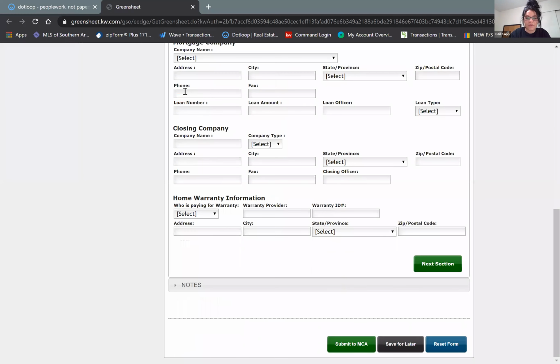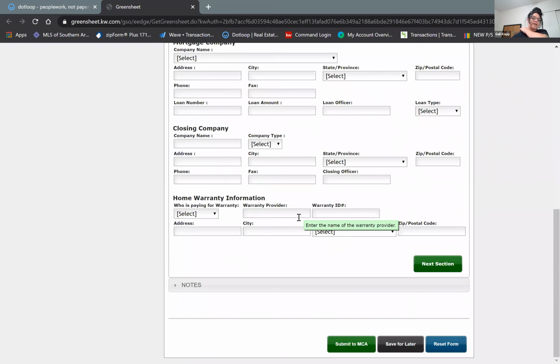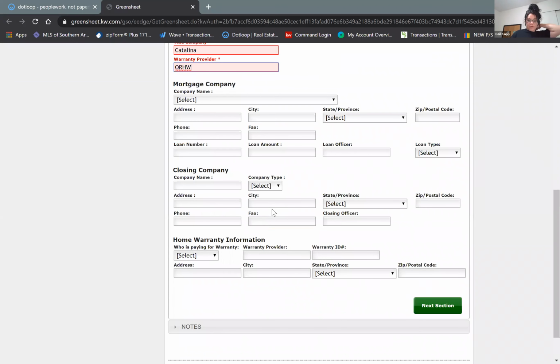Lender guy. Okay, I'm over it. All right. So mortgage company. Oops, put that one in the wrong one. So we'll just say it was a VA loan. Warranty provider is Old Republic Home Warranty. So basically I'm done. I don't need to provide any of the info here.